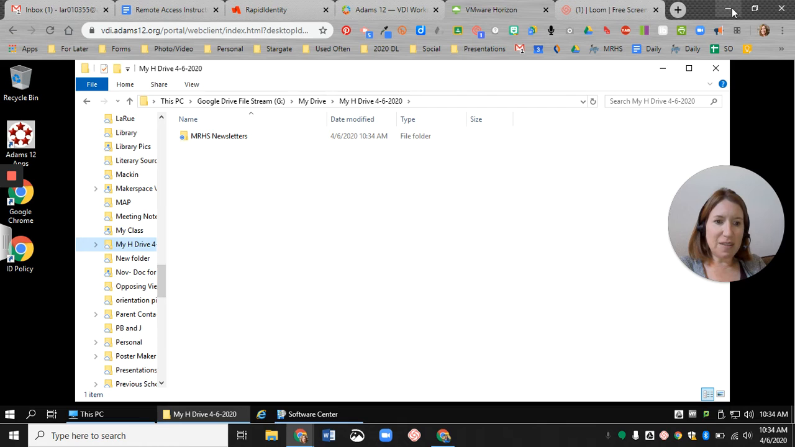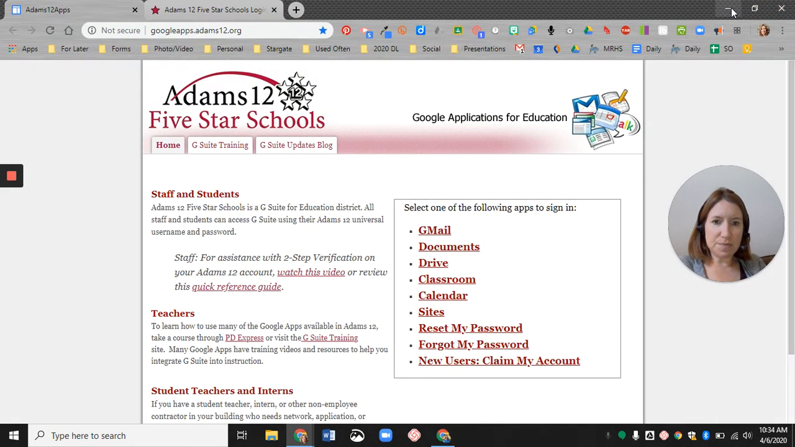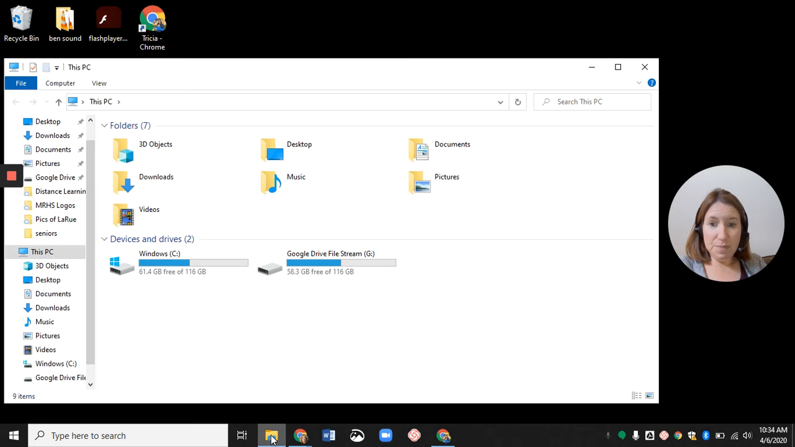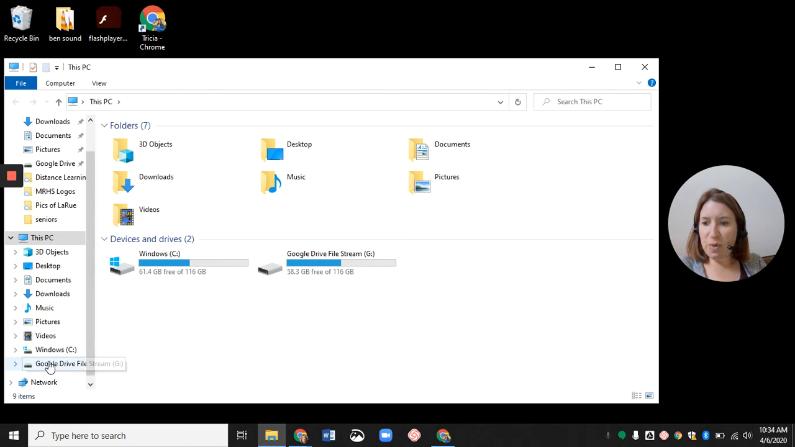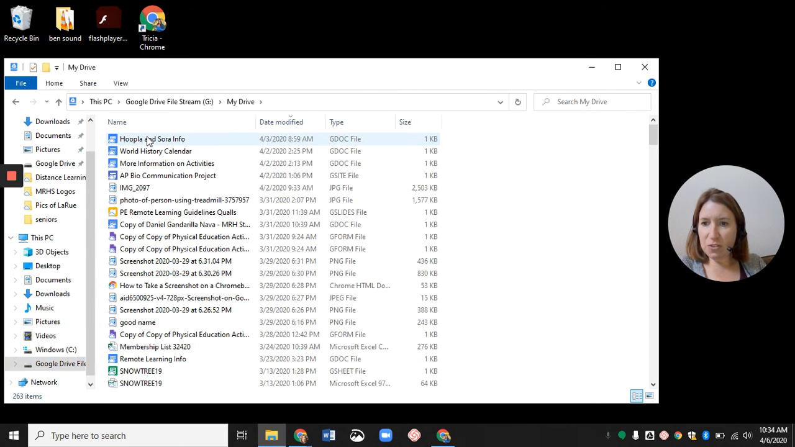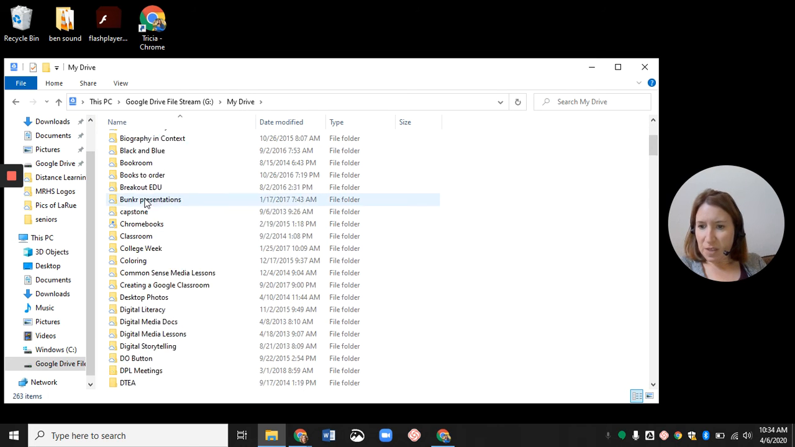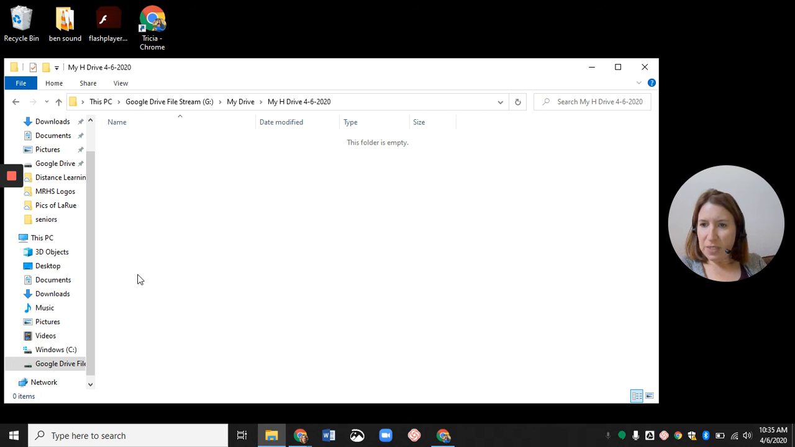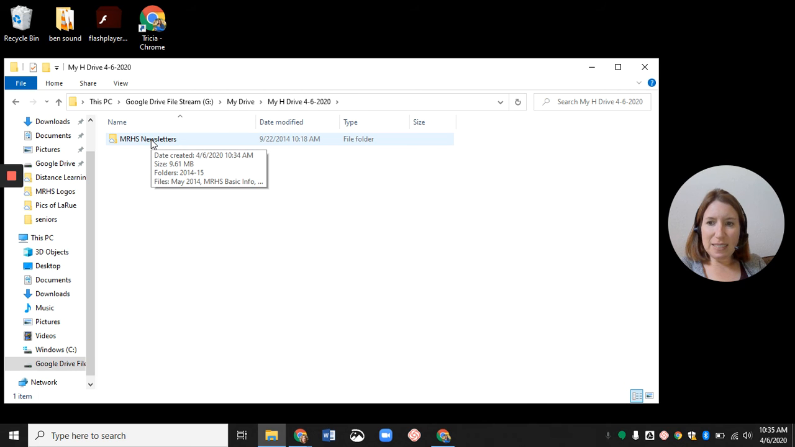Now let me minimize this remote browser. And then if I open up my folders on my computer, remember you have your File Stream on your computer as well. So let me go to my drive. And then it's with my H drive. It will take a second to update, but there it is. So once you have everything in there, then you should be able to access it.